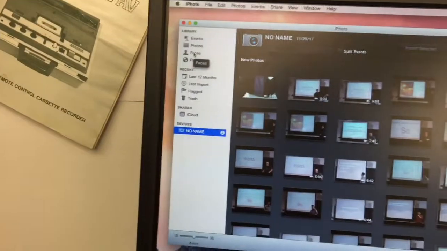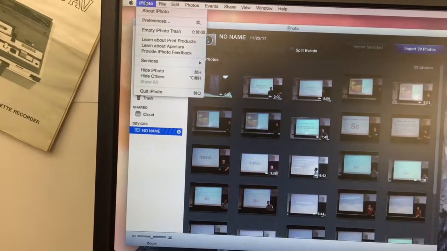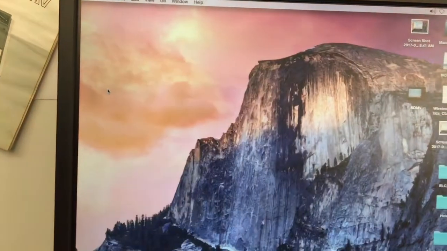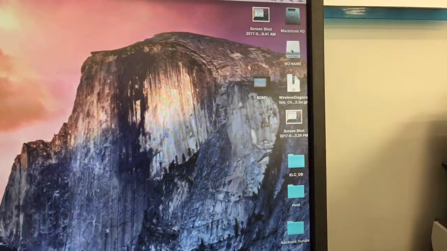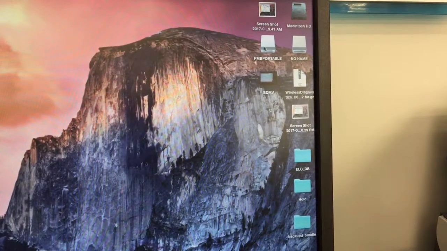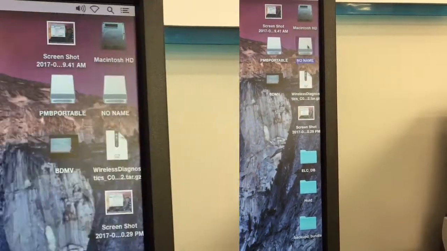Personally, I don't like using iPhoto, so the first thing I end up doing, because I just think it's a little more difficult to use than it needs to be, I quit that. Go into the no name folder. There will be two folders populated on here. You can see the PMD and the no name.